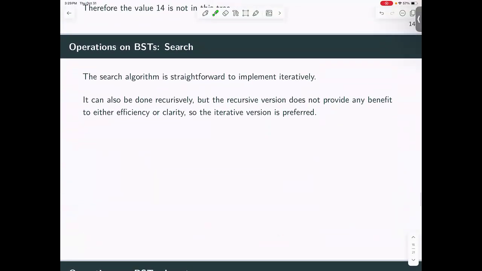So the search algorithm is really straightforward to implement iteratively or recursively, but doing it recursively doesn't really give us anything for a search algorithm. We can, but it's just not really necessary in this case. Recursion, as always, is a little bit trickier to follow, so we only use it if we really need to.